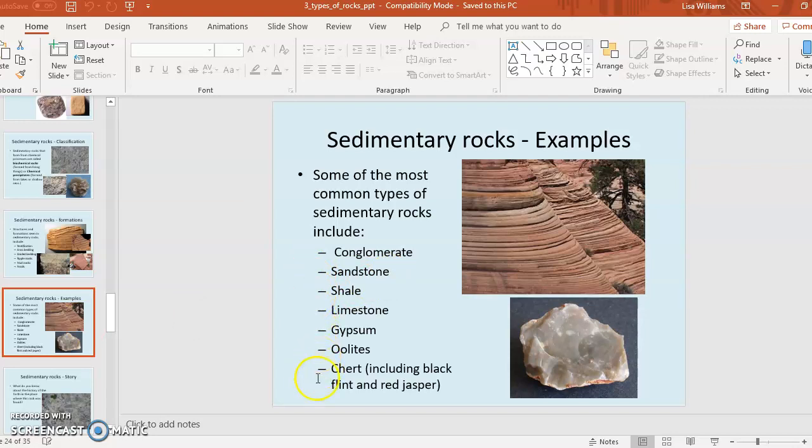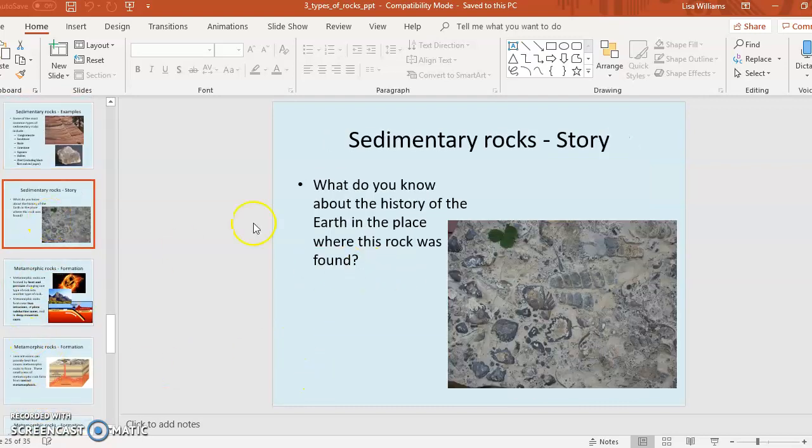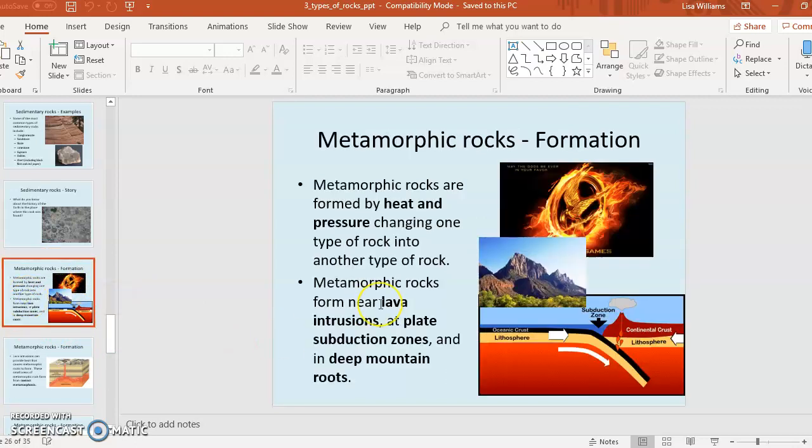Some of these we did not read in our unit, but if you come across them in the future, you know they're part of sandstone. Sandstone is where a lot of fossils are found, and that's pretty cool. We have a lot of fossils in Wyoming.